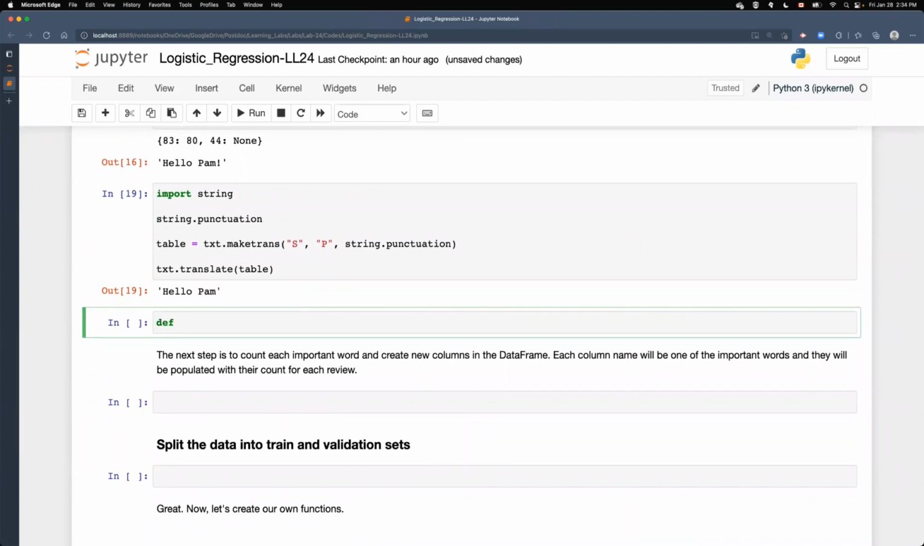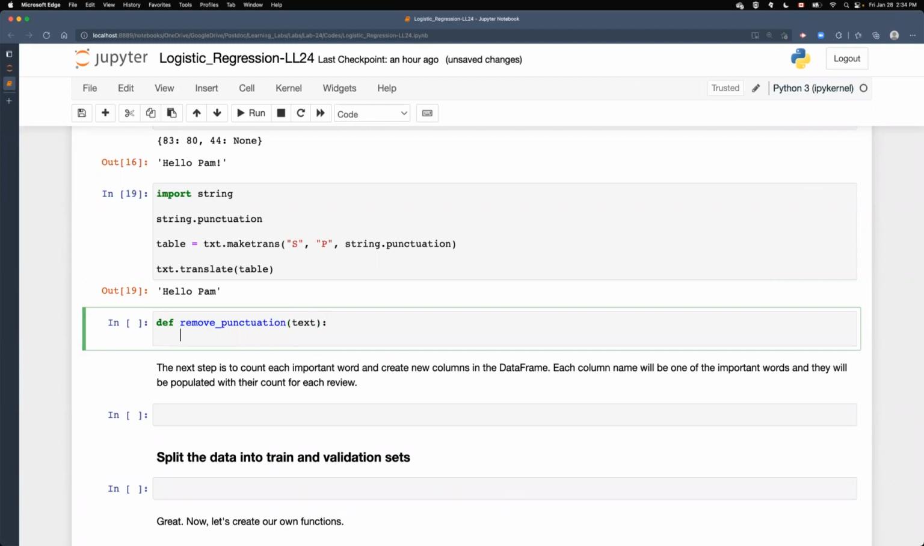That's how you create a function in Python. You do the def, and then the name of the function. And then what is the input? The input is going to be a text, which is going to be a review. So we have to put the colon. And then don't forget that you need to have this indentation. It's important. So let's just make sure that this is loaded. It should be import string here. Just make sure that it is imported.